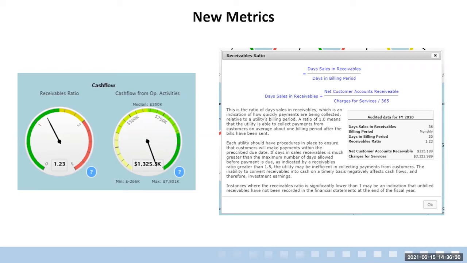One is just how well are you doing with collections? And it's going to be really hard to get a 1.0. I think anywhere between 1 and 1.5 would be pretty good. And I think the state is really concerned about anything above 2 being that ratio. And then also track and see how that ratio is looking over time.